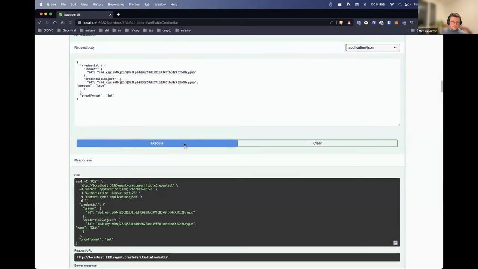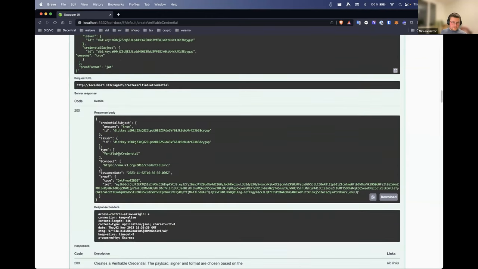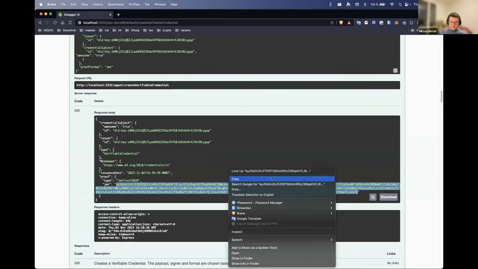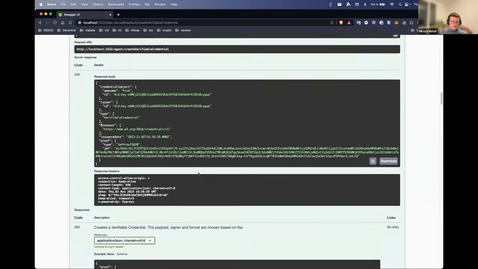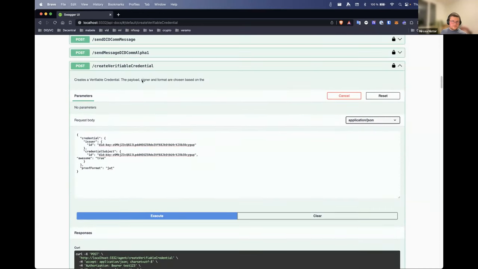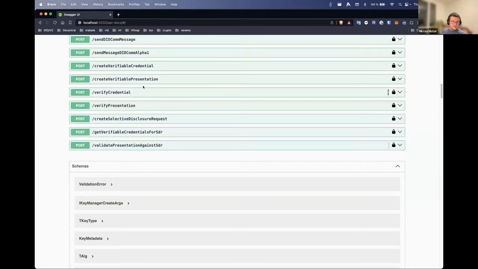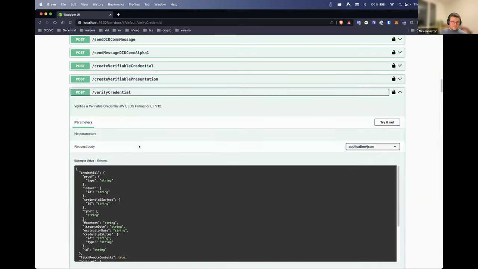All right, so let's see. Everything is awesome. Now I can work with this whole credential, but as I mentioned earlier, for JWT, mostly this part is the important part. So let's try to verify this one.